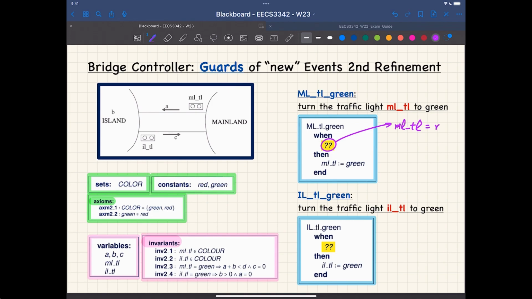Either way. Okay, I'll just put it here. Similarly, for ILTL green, you can also put one guard over here that is itself also red at the same time. Otherwise, it doesn't make sense to turn green into green. That's the first guard. That makes much sense.